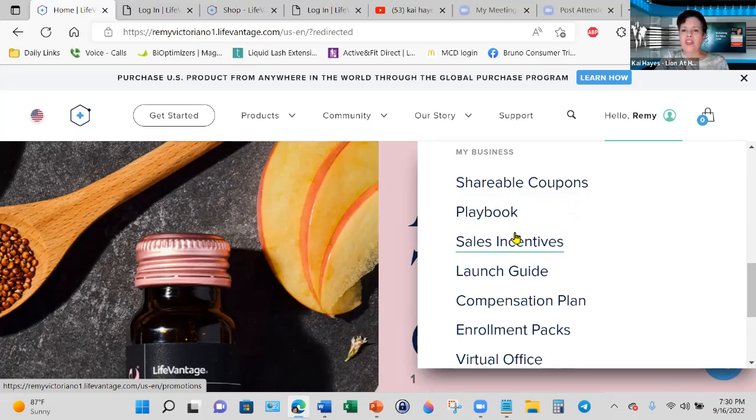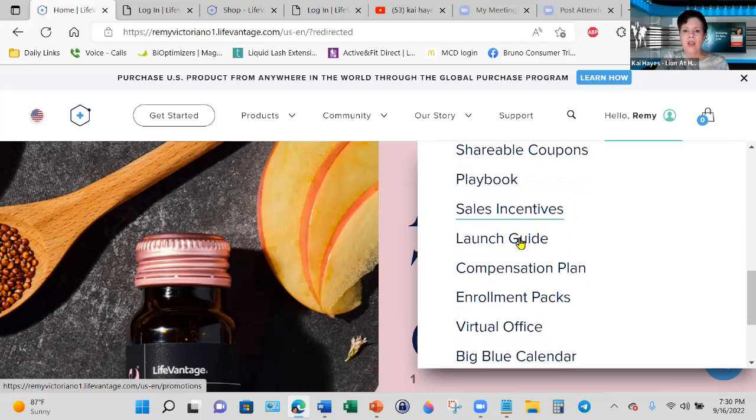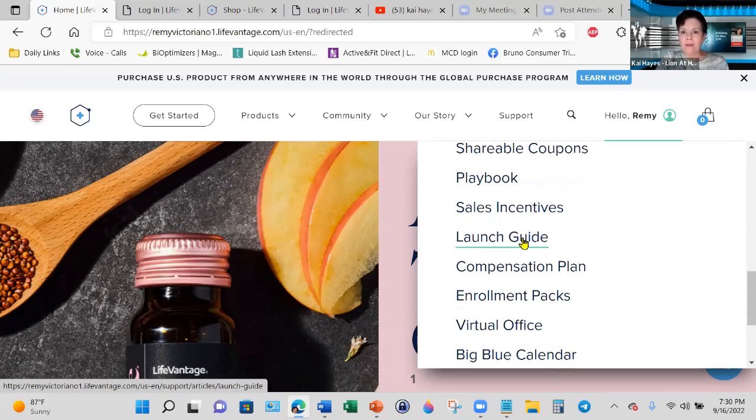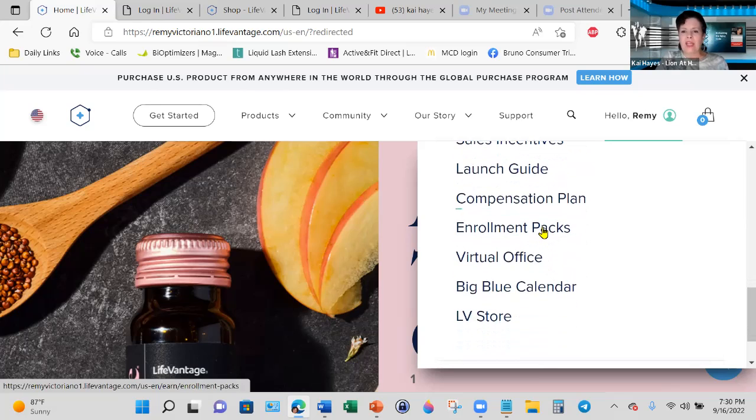But if you look, this is where the sales incentives are. This is where you're going to see the launch guide, compensation plan, enrollment packs.